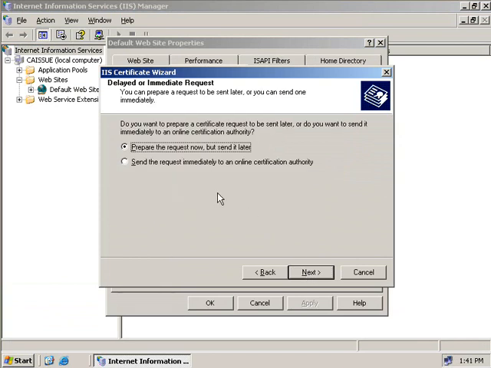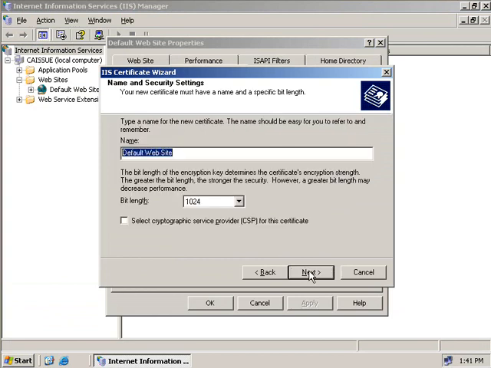Now we have two options with regards to our certificate request. We can prepare our request now but send it later. This will be like saving it out to a file, and then of course we can jump back onto our intermediate CA and import the certificate that way. But as our CA is online, we can send the request immediately, so we'll check this option and then choose Next.